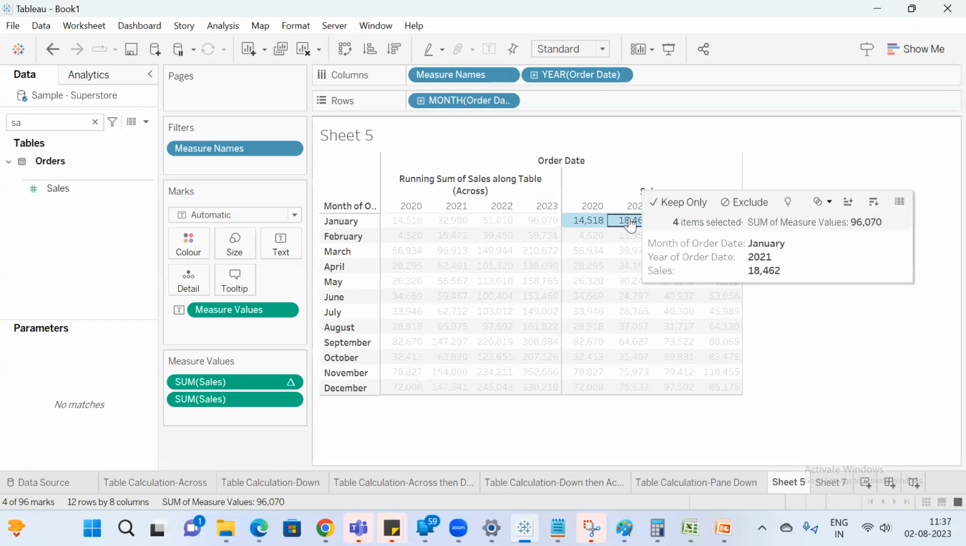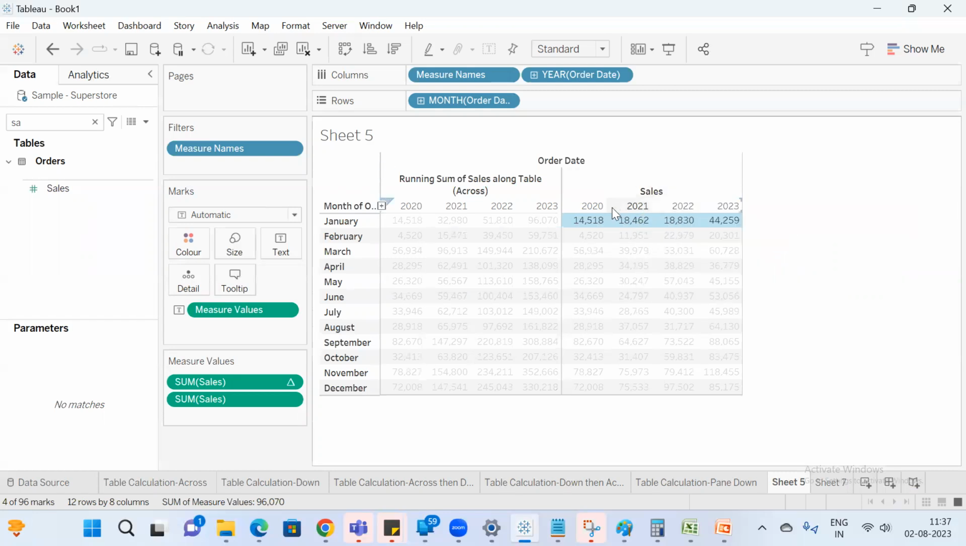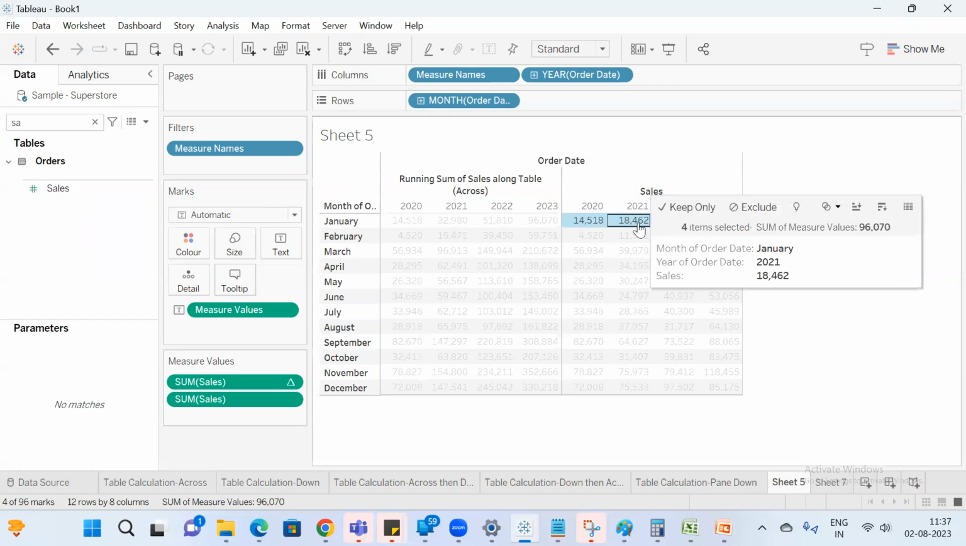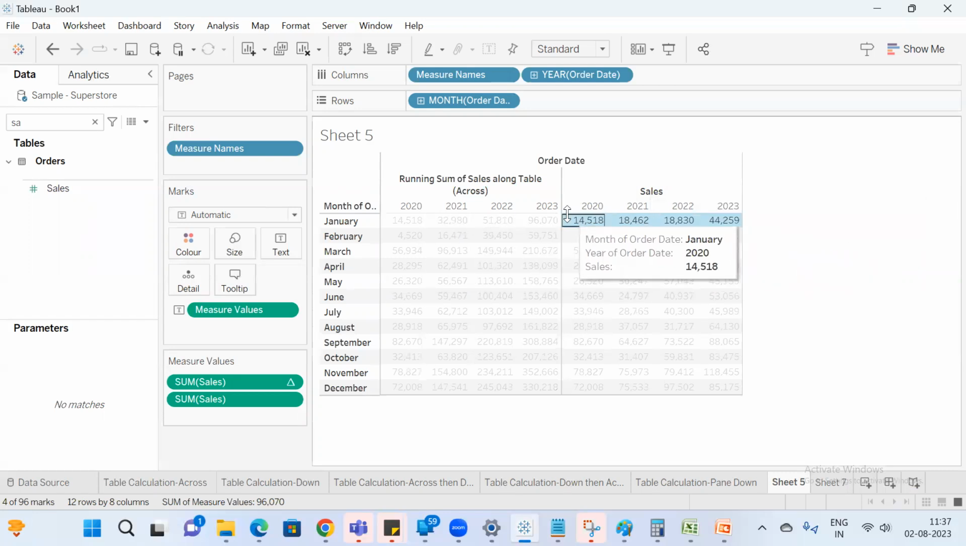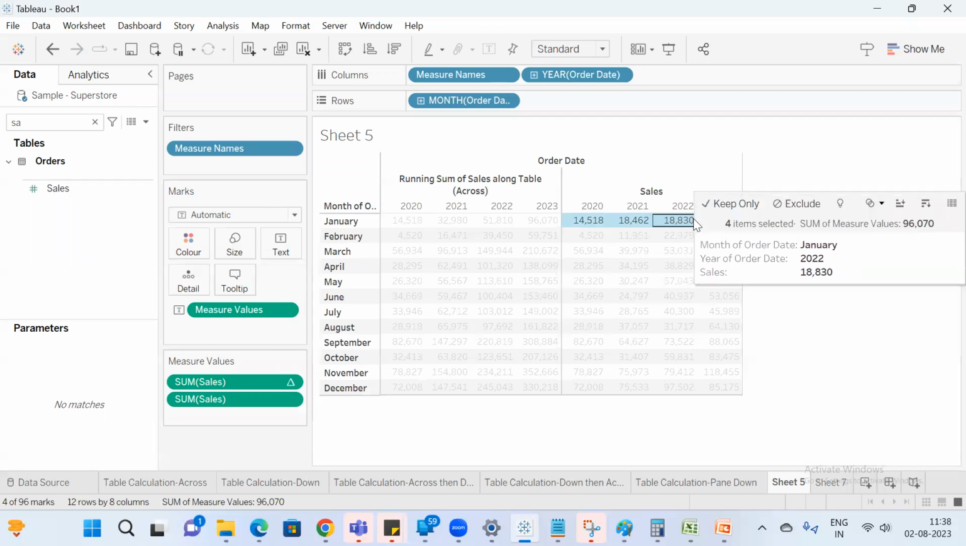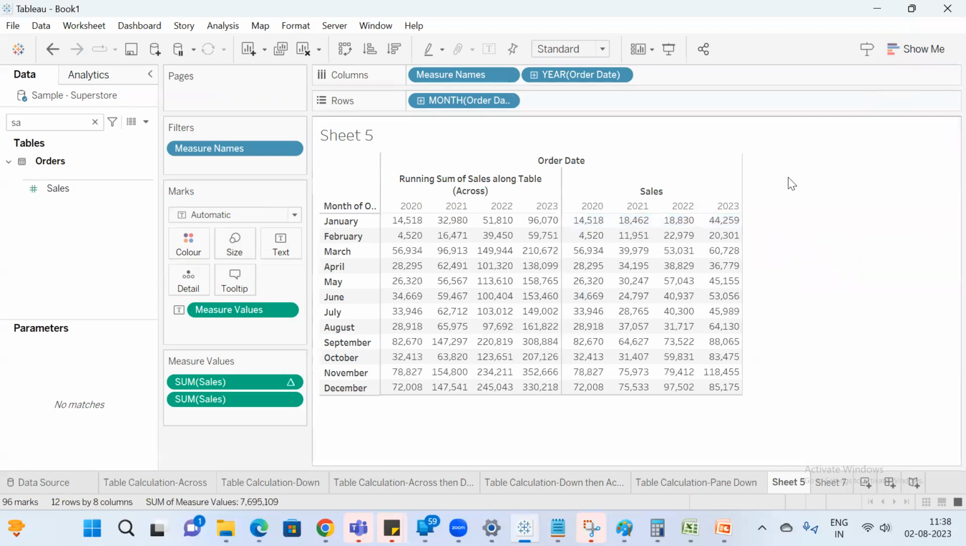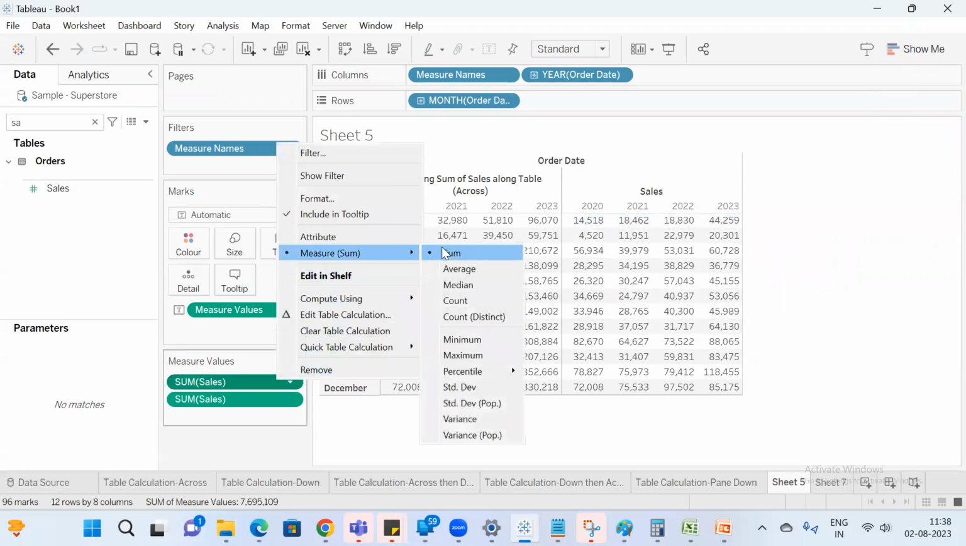When you go to 2021 January, it has a previous value in this direction. The previous value is 14,518, plus 18,462 gives you 32,980. Likewise in this direction, whatever the previous values are will get added up. This way we can do sum, and we can also do average as well.